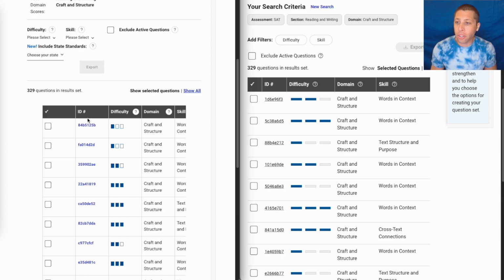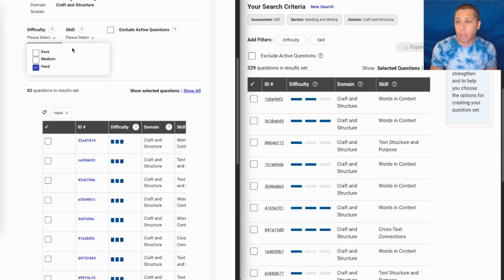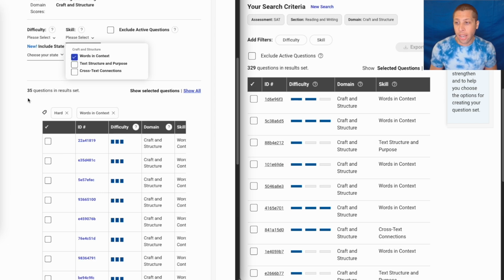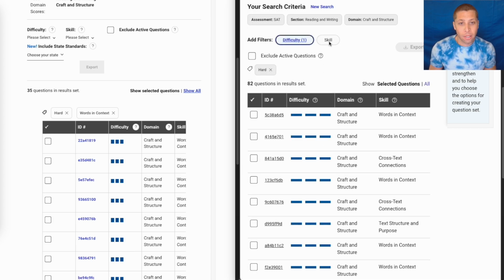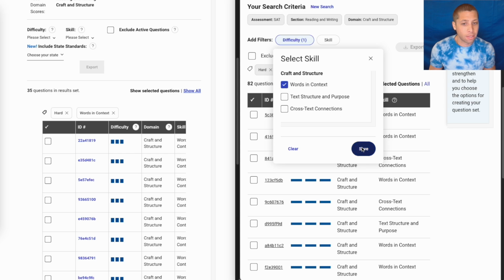Let's start by narrowing things down a bit. So in both cases, we can sort by difficulty. We can sort by skill, difficulty, skill. So let's do hard questions, right? There you go. So now we're down to 82. And let's narrow it down to vocab questions. That'd be Words in Context. And now we're at 35. So not that many, but we're going to do the same thing here. Hard questions, save. Skill, Words in Context, save.